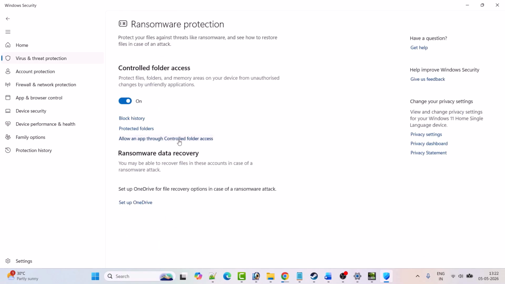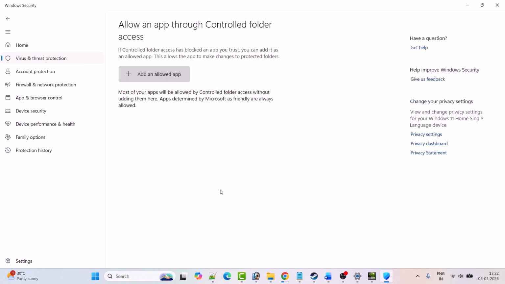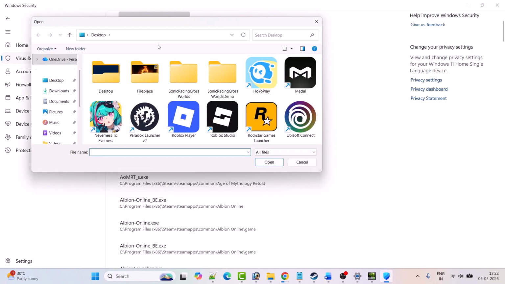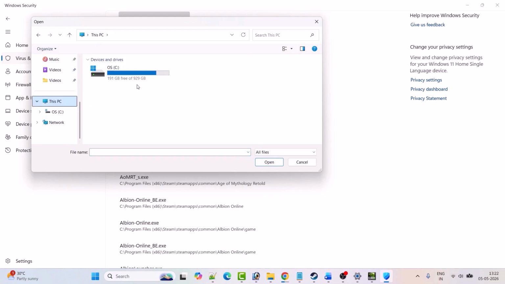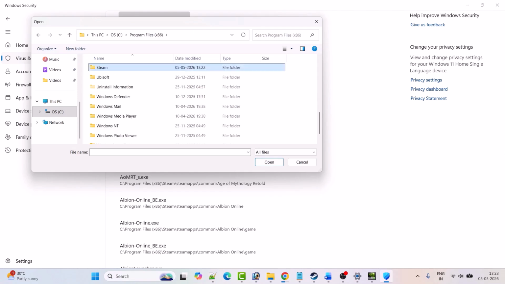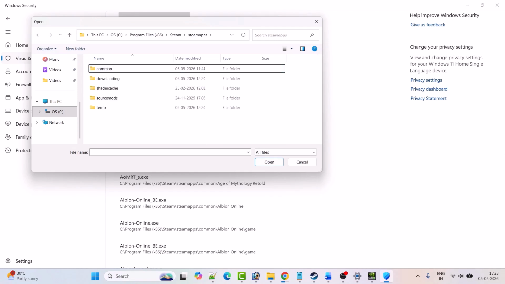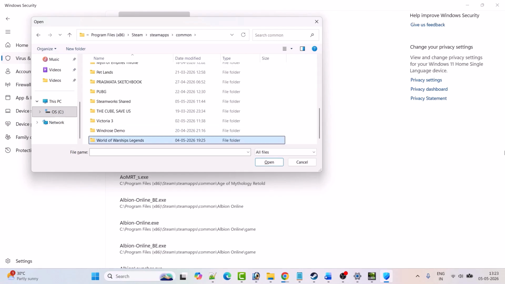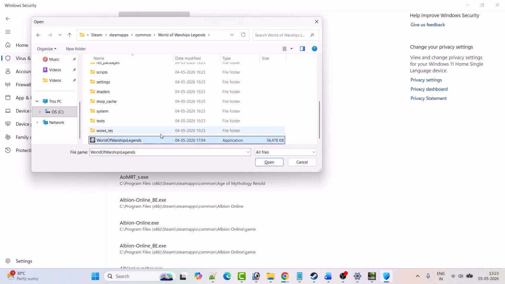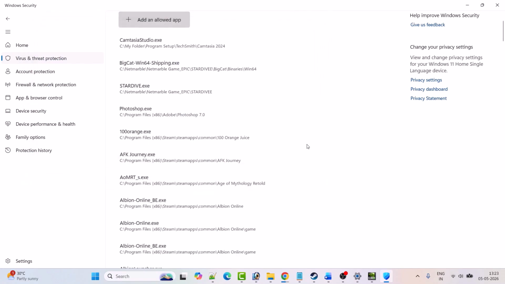Scroll down, click on Manage ransomware protection. Click on Allow an app through controlled folder access. Click Yes to allow. Then click on Add an allowed app. Then click on Browse all apps and browse to the game installation folder. So open C drive, open Program Files x86 folder, open Steam folder, open steamapps folder, open common folder, open the World of Warships Legends game folder and select the World of Warships Legends exe file and then click on Open to add it to the list.